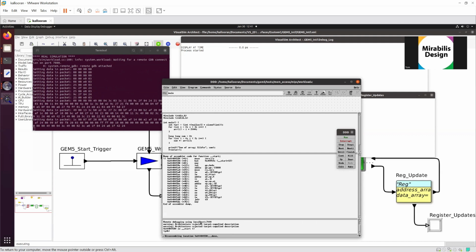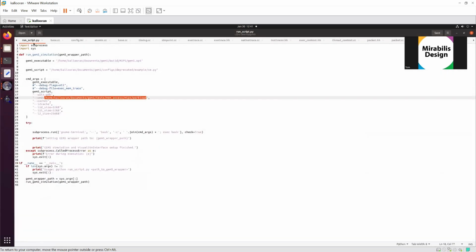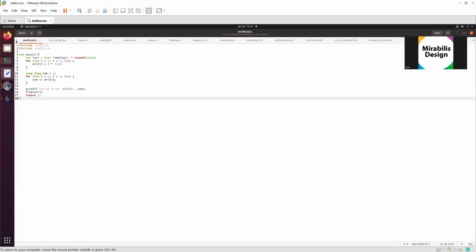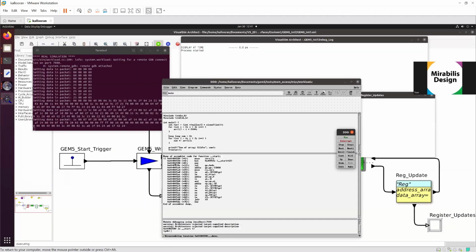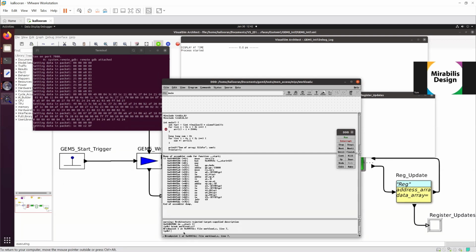So let us add a breakpoint for one of the lines in the code. To count the line, let me go to the workload. Okay, let me add the breakpoint for line number 7. So let me go back. Break, then workload.c colon 7. Okay, now I have added the breakpoint.